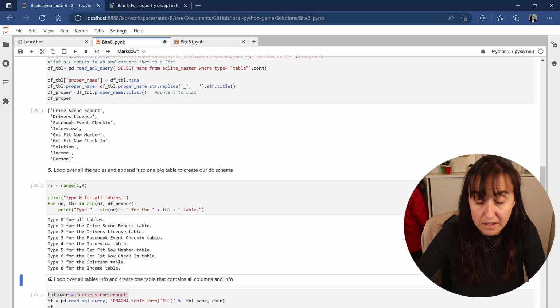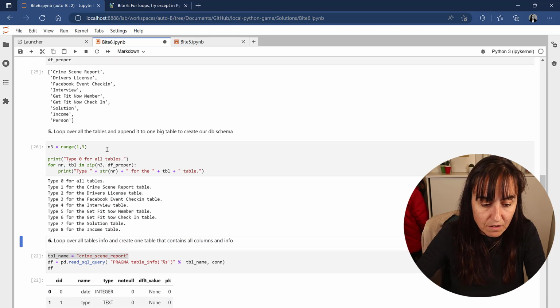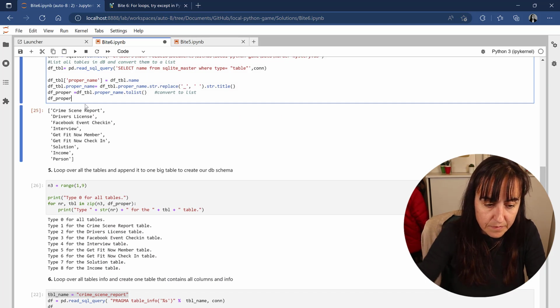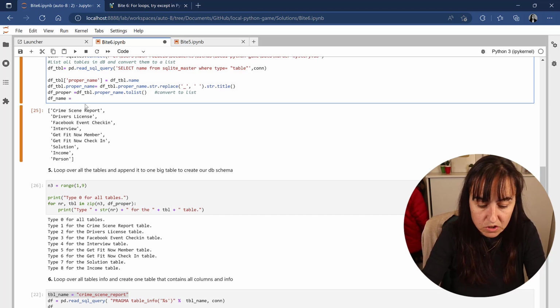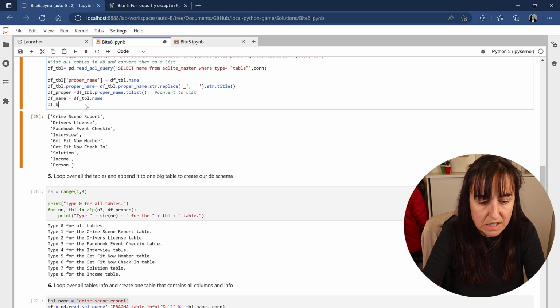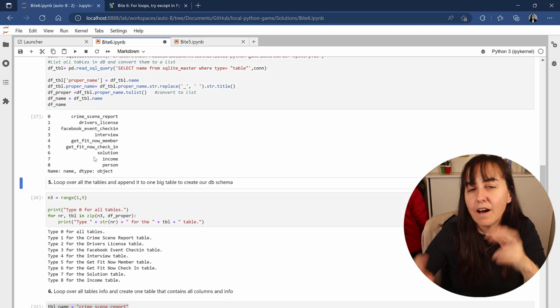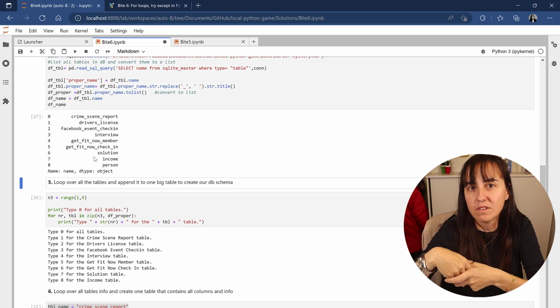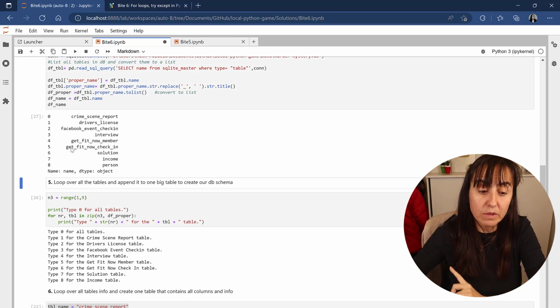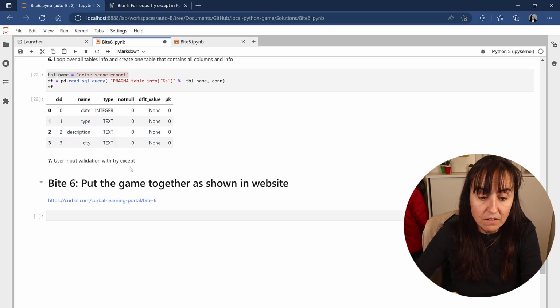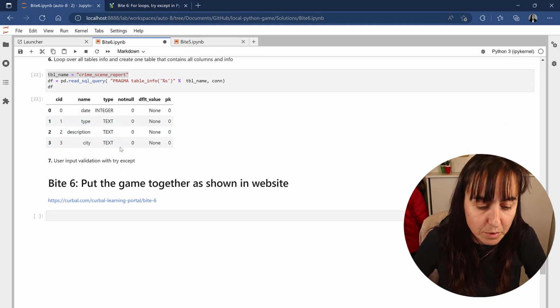Enter, and we get this exact same thing, right? So gorgeous. For here, we need a new variable that I'm going to call df name, and that is going to be just the contents of df tbl name. And just so you can see them, df name, you see, is the unbeautified version of the table names. And this is the one that we need to feed down here for our for loop.